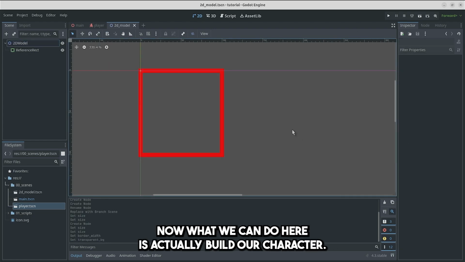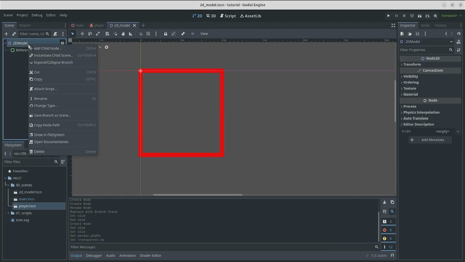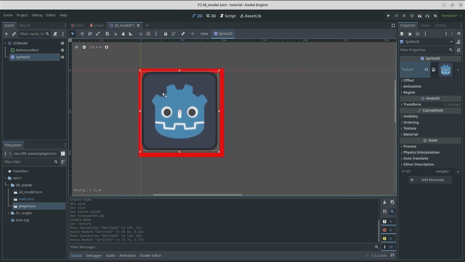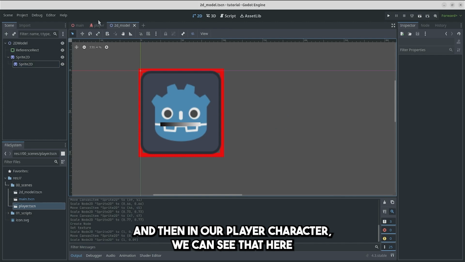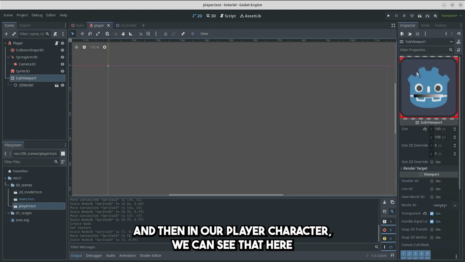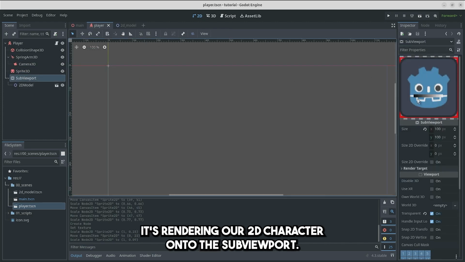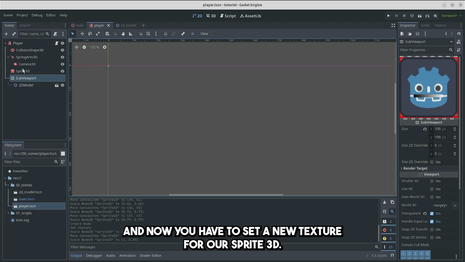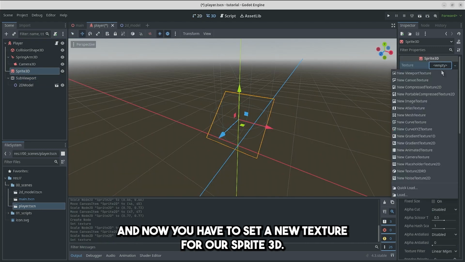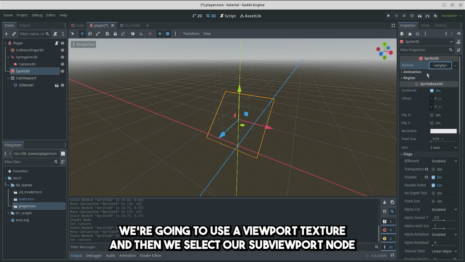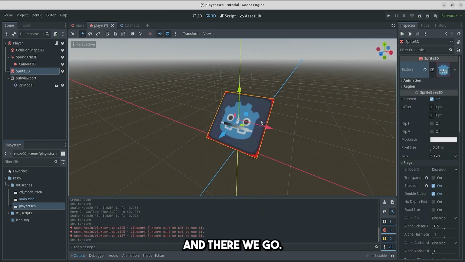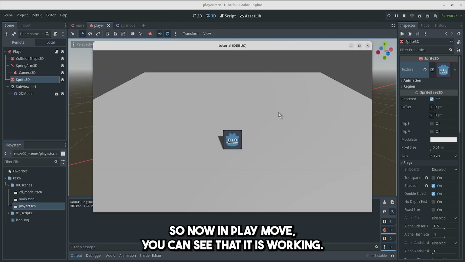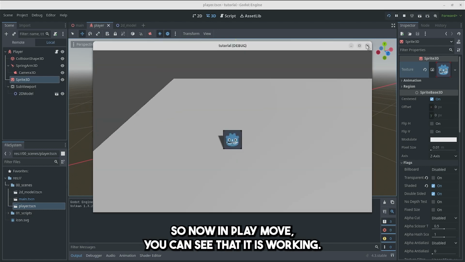Now what we can do here is actually build our character. And then in our player character, we can see that here it's rendering our 2D character onto the Subview Port, and now we have to set a new texture for our Sprite 3D. We're going to use a viewport texture, and then we select our Subview Port node. And there we go. That's literally it. It's working. So now in play mode, you can see that it is working.